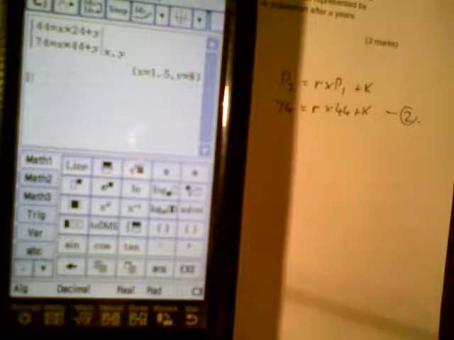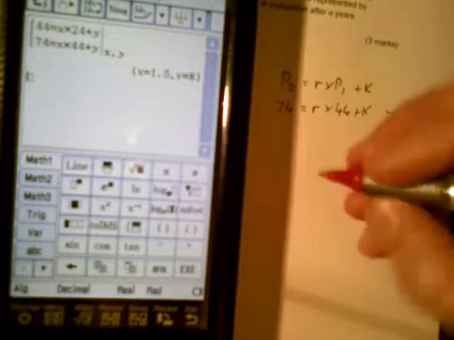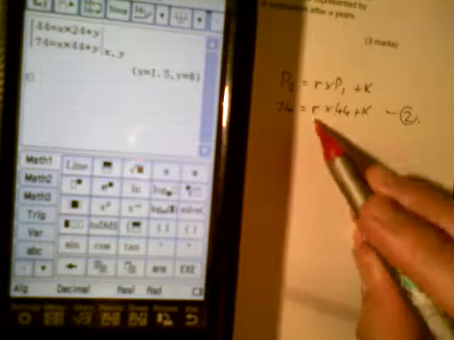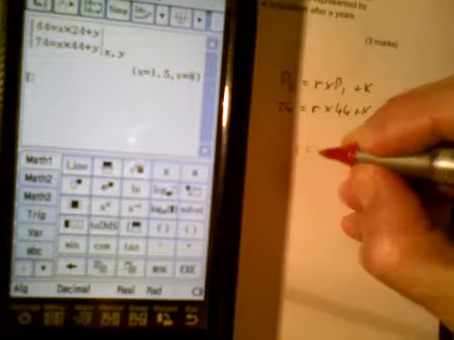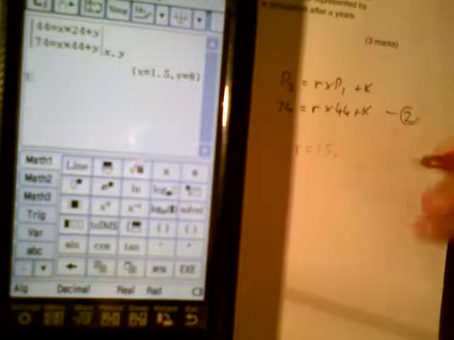And we need to tell the ClassPad that we're going to solve for x comma y, and then just hit execute, and there it is. It gives you the answer straight up there. So the calculator gives x is equal to 1.5, but remember the x value we're inputting is for the R value, so it would actually be R is equal to 1.5 and K is equal to 8. So there are our final two answers there.